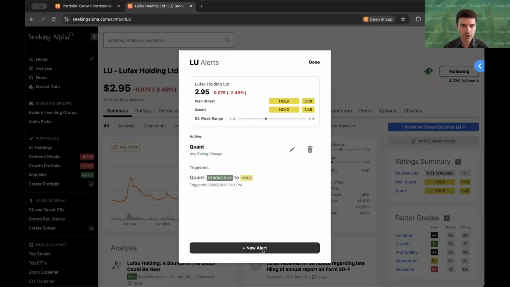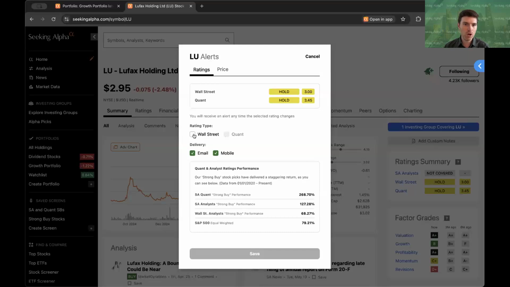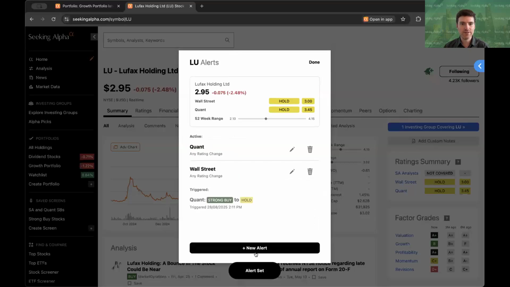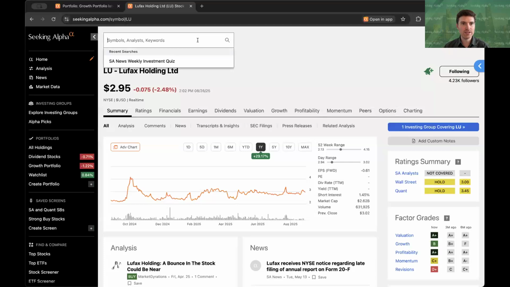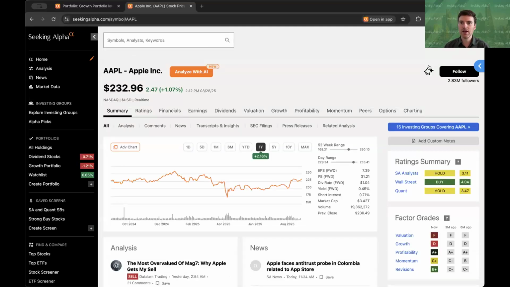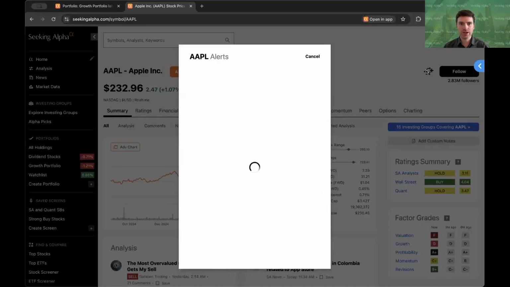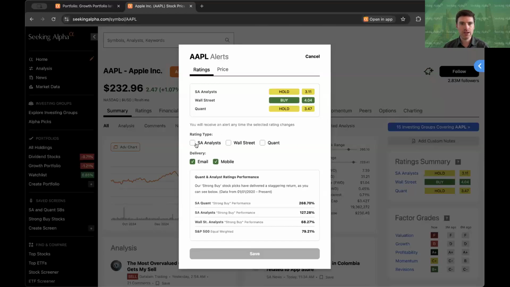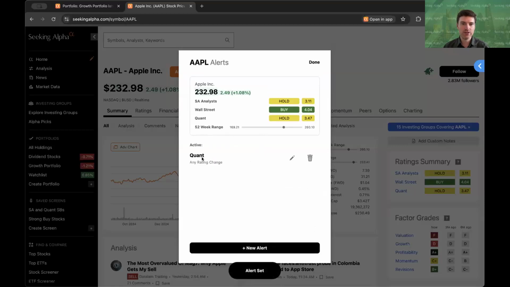And if I hit new alert, I'll be able to set a Wall Street alert for this one because you can see we've already got the quant alert set. And once I hit save, that'll be updated too so that you can see quant and Wall Street there. You can do that for any symbol. So basically, if you go to Apple or something like that, you can see that bell icon in the top right corner again. You can click on that. You'd be able to click on quant, and then you'd be able to hit save, and you'll see that quant rating is set up just for that ticker, giving you the ability to just have that alert for that one specific ticker.